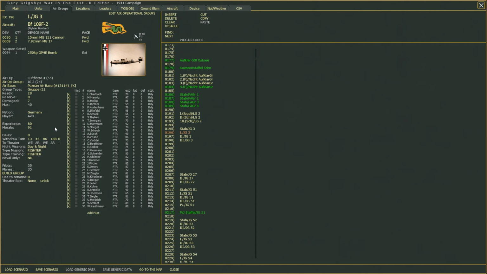aircraft type. Player, axis, or Soviet is again just a visual information. Experience is nothing more than the arithmetic average of the experience of all the pilots. If you don't trust me, you can do the sum of all these numbers and you will get 2800. If you divide 2800 by 35, you get precisely 80. Morale is also a value that is affected by the pilot experience, but this can be manually changed.